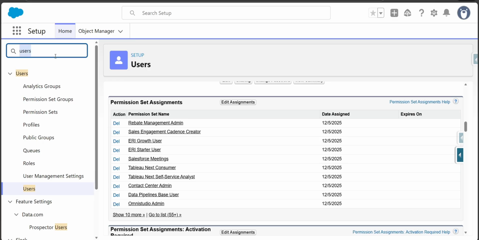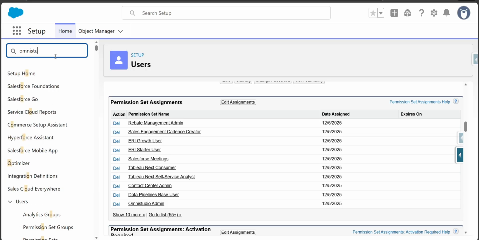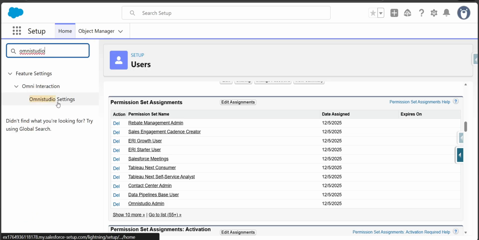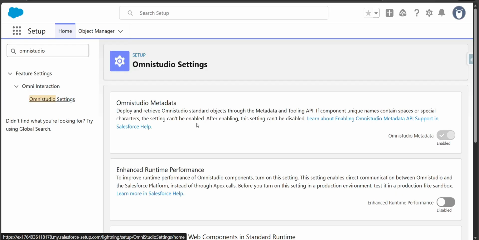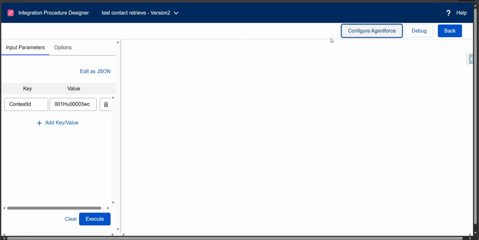The second step is from the OmniStudio settings. From the quick find, we can search for OmniStudio settings, and under the feature settings, Omni Interaction, we can find the OmniStudio settings. Under this, we need to check the OmniStudio metadata toggle. This toggle needs to be on. Whenever we turn on this OmniStudio metadata toggle, we can't revert it back. So these two steps are what we need to take care of to find the Configure Agentforce button in the integration procedure. And that's all for today's demo.